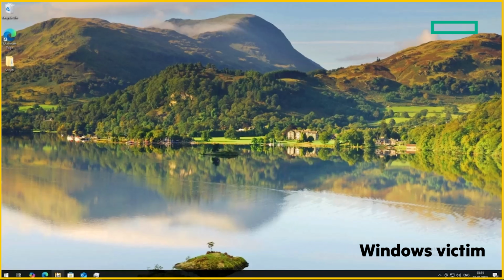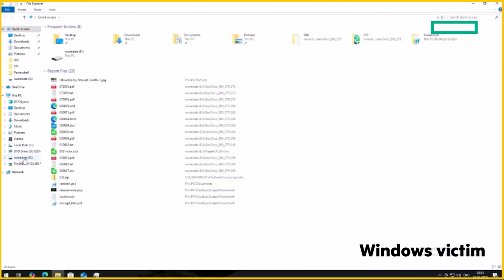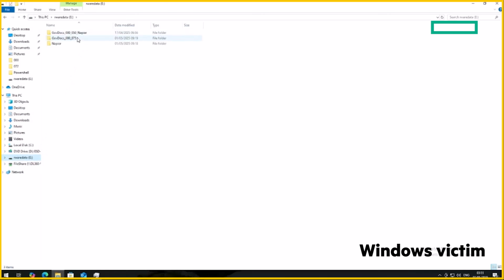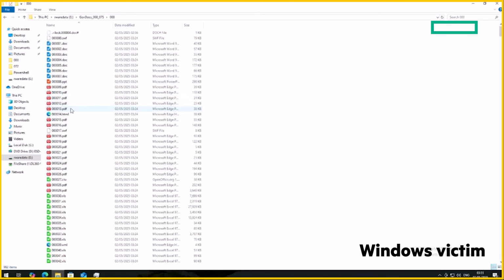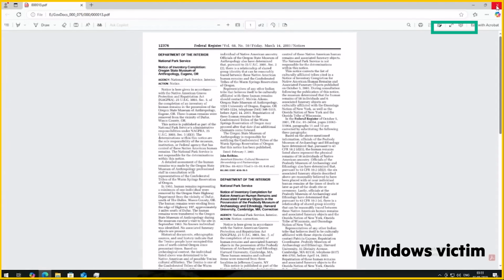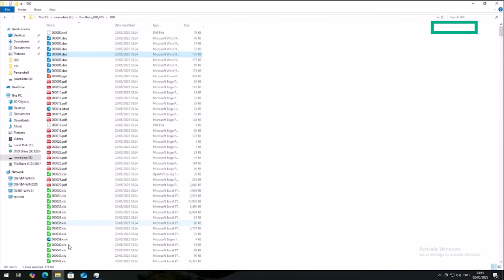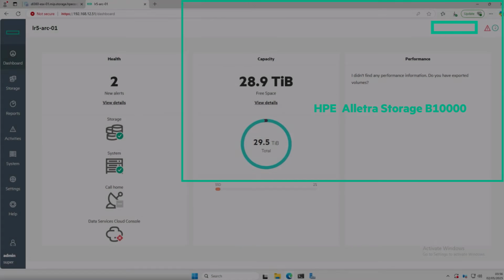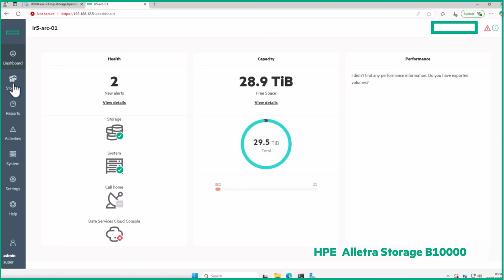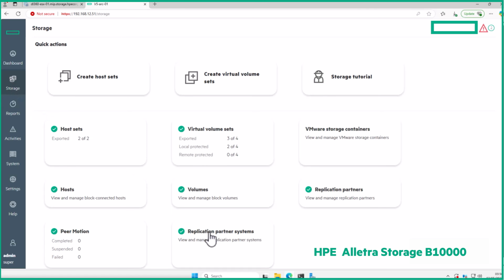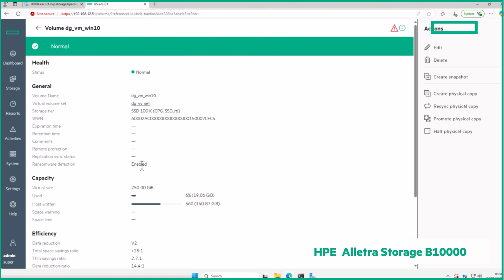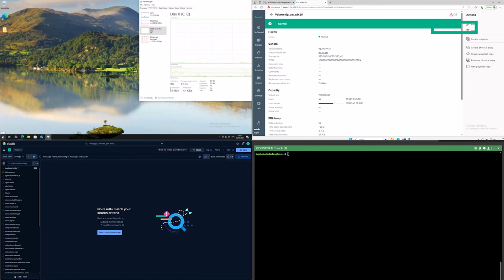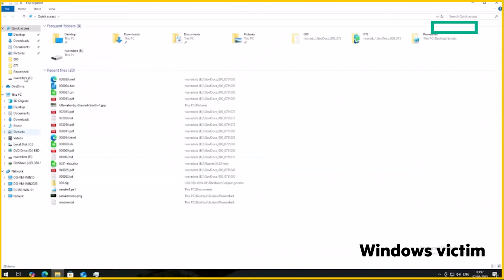So, let's dive in. On our Windows victim, I've preloaded a corpus of sample data from GovDocs, which is a free online resource providing 1 million documents of varying file formats for research purposes. And over on the B10000 UI, we can see the volume where the victim virtual machine is stored and that ransomware detection is enabled. I've also set up a protection schedule on this volume to create daily immutable snapshots using HPE Virtual Lock. Back on our victim machine, it's time to launch the attack.